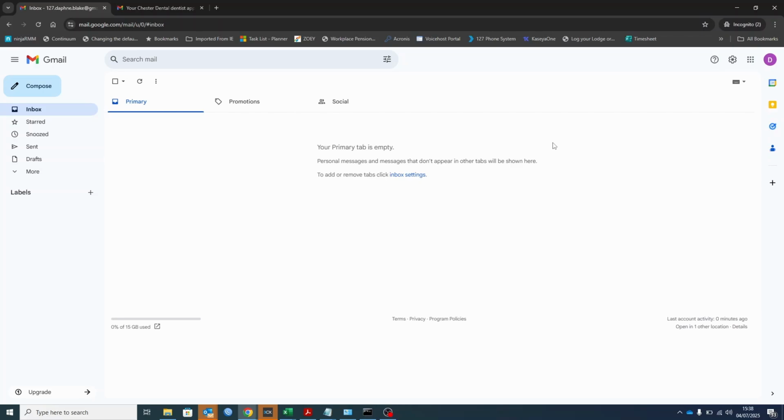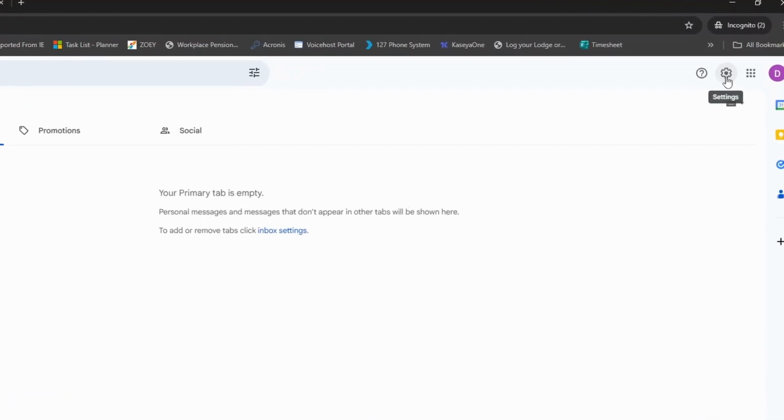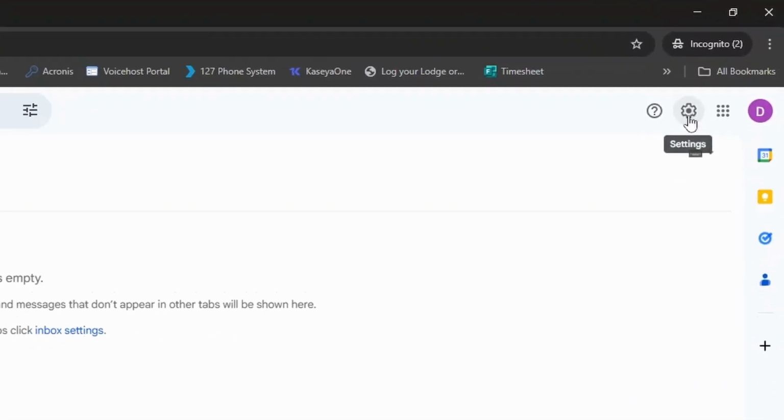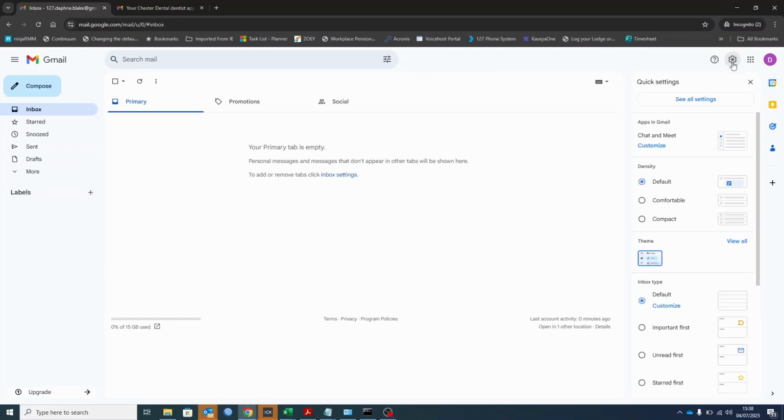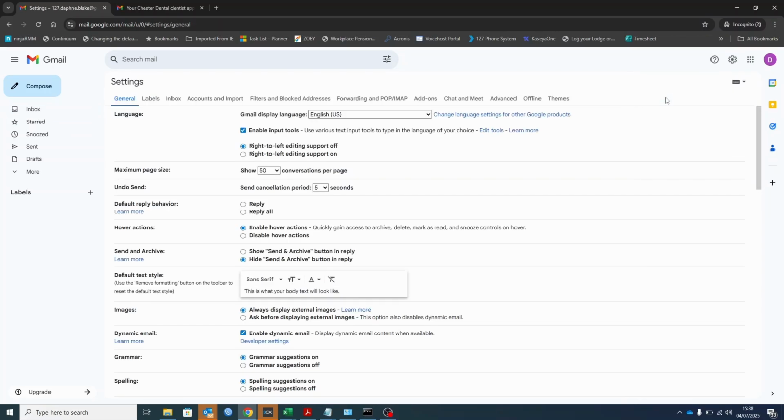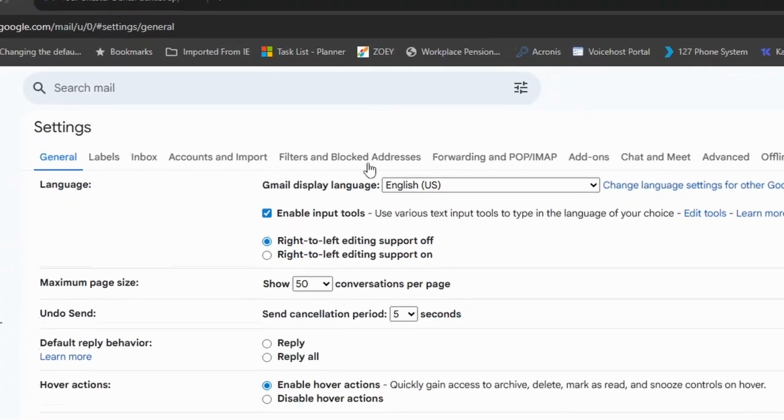So here you can see on the screen we're signed into Gmail on the Chrome browser, and first of all what you want to do is select the cog icon in the top right hand corner to access the quick settings menu. Once that's open, you'll be able to see the option beneath See All Settings. Click on that. Now, in the top line here, you can see the settings. What we want is the Filters and Blocked Addresses menu. Click on that.